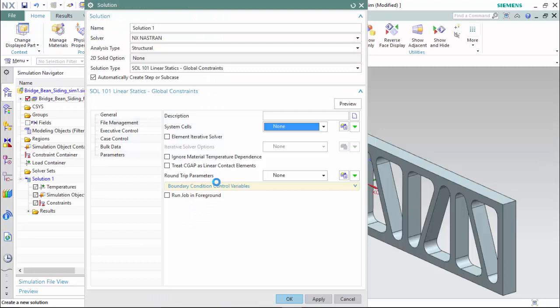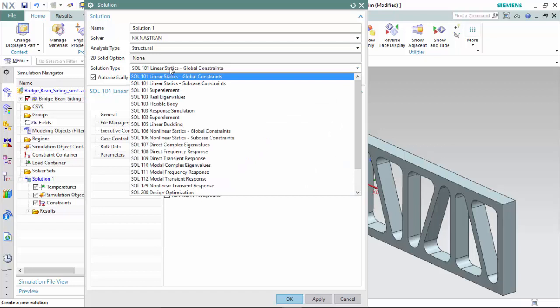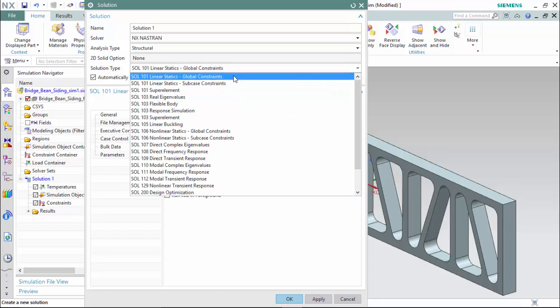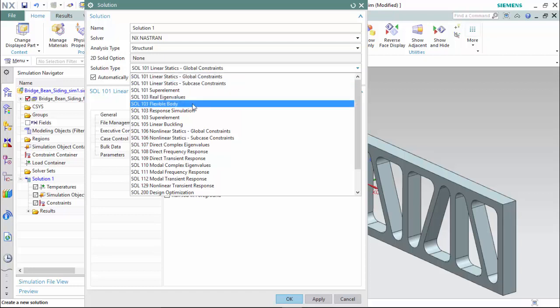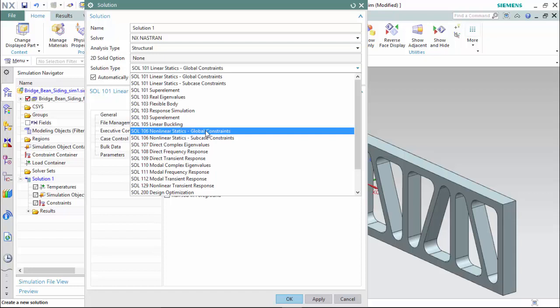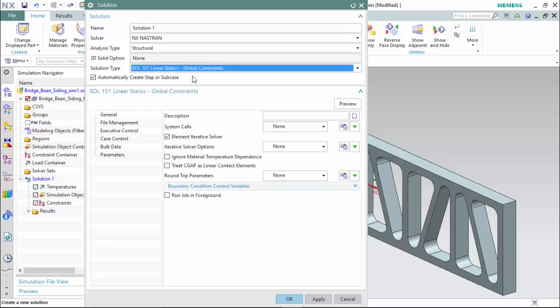Now we are prompted with a solution wizard that contains several different options to choose what type of solution you would like. We will be using the system cells element iterate solver. Reviewing the solution types, there are global and subcase for the two most common. Also, flexible body, linear buckling, and another popular solution for when a component is in motion would be a non-linear static global constraints. But for this tutorial, we will be using a linear static global constraint solution type.